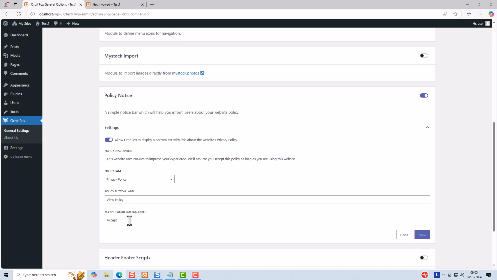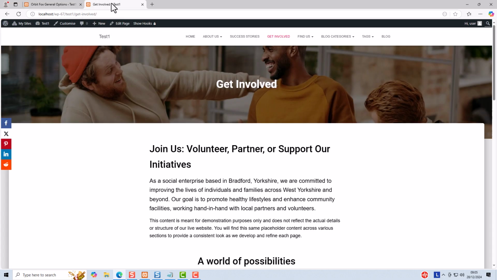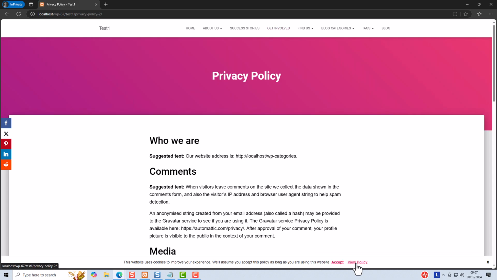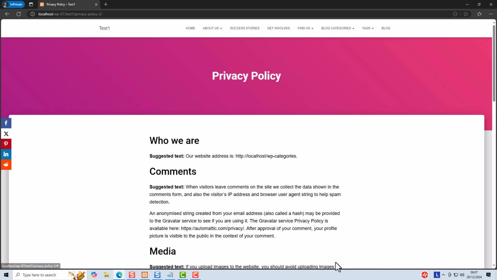You can change the text, and then you just click the save button, and we'll go and see what that looks like. So there's no bar at the bottom of the page now. If I refresh the page, you'll see this pop up at the bottom here, where you can either accept it, or if you click this link, it will take you to your privacy policy page. You click accept, it will get rid of that bar.